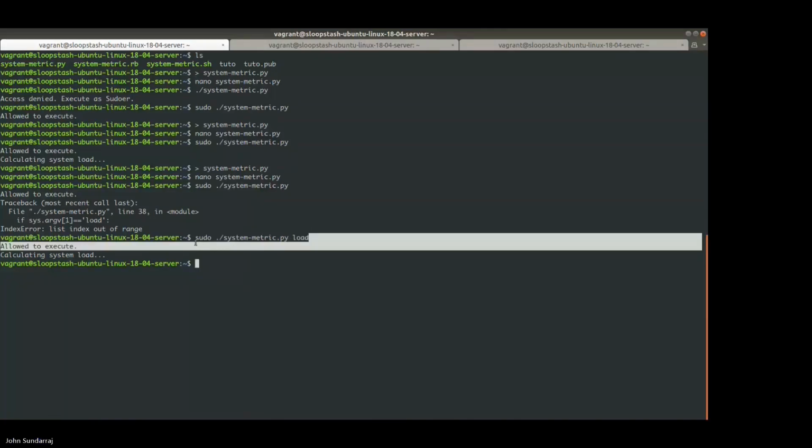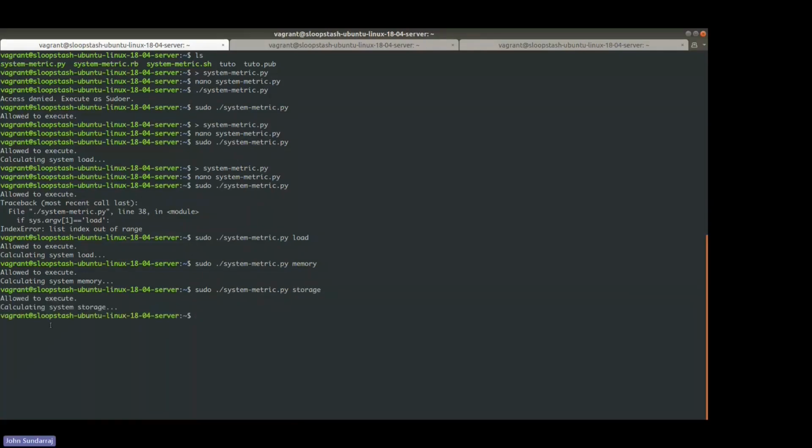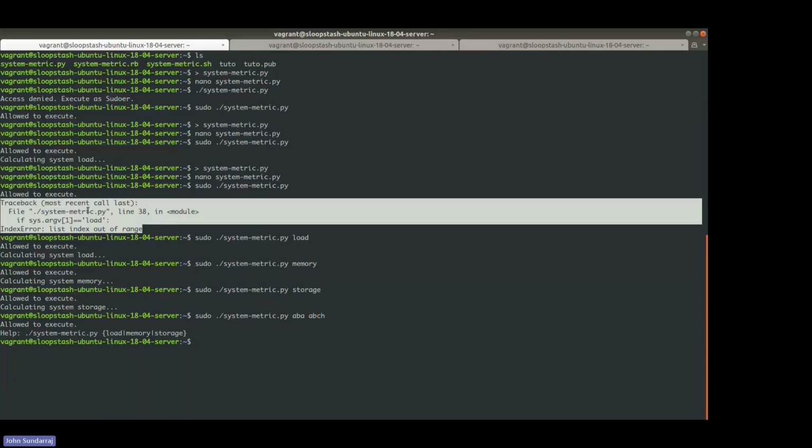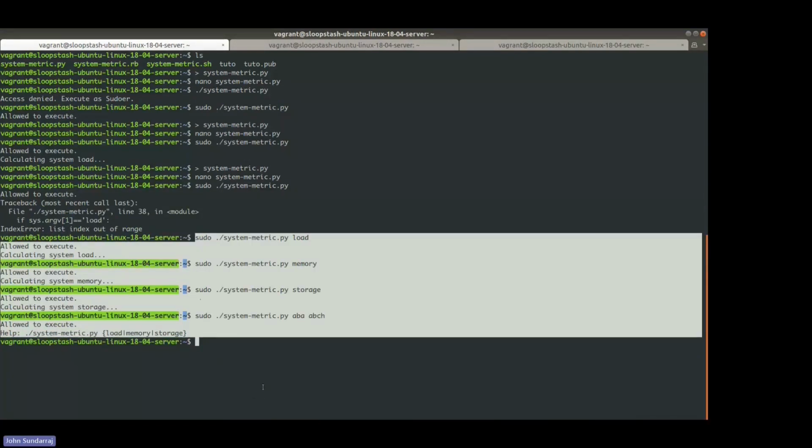Okay, so type load. You see, it is now getting the system load function. Type memory. Okay, it now shows calculating system memory. Type storage. Okay, it triggers the system storage function. If you type ABCD XYZ, something, it says the proper help text. Except for the small error where we didn't handle that condition, we have tested all the other things in Python.